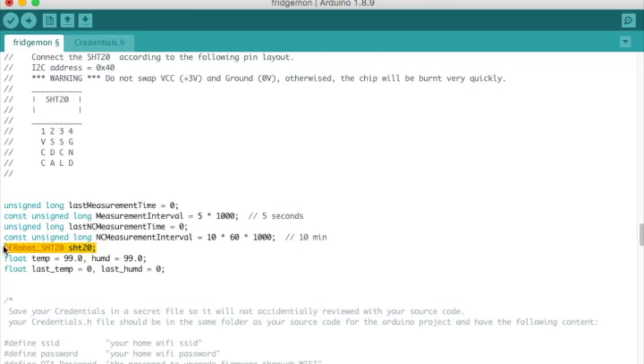This is the declaration of the object for the sensor. So we create an instance of this object for the sensor. Here are some variables to store the values of the sensor, both humidity and temperature.